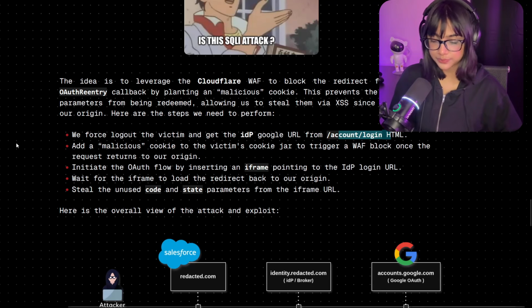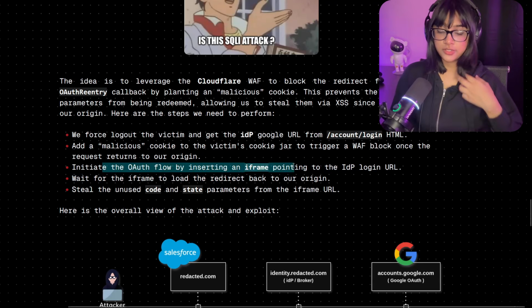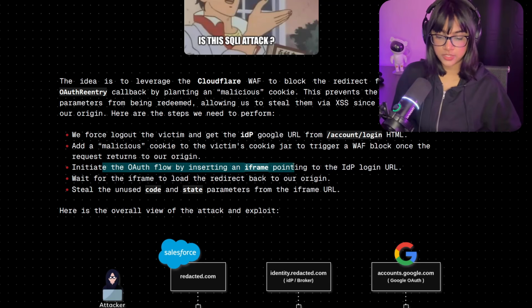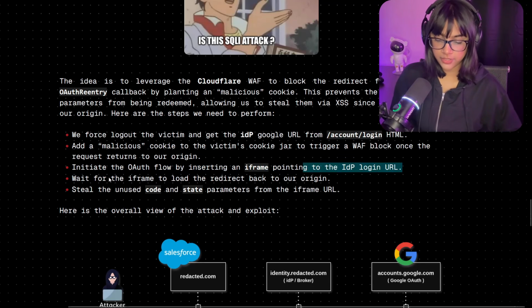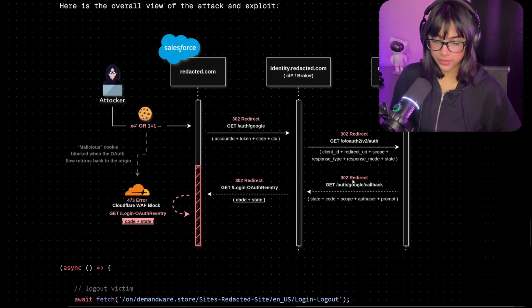This is the idea. Initiate the OAuth flow by inserting an iframe. So obviously, how are we going to deliver this attack? Delivering this attack is basically by using an iframe, which is pointing to the IDP login URL. Wait for the iframe to load and redirect back to our origin, and steal the unused code and state parameters from the iframe URL. So this is how the flow looks right now.